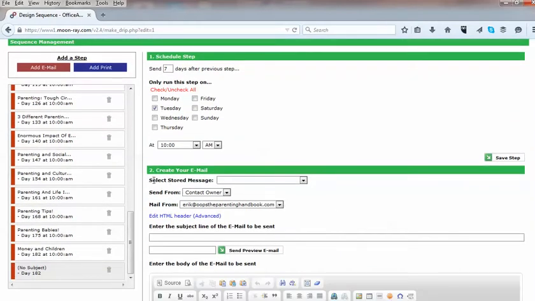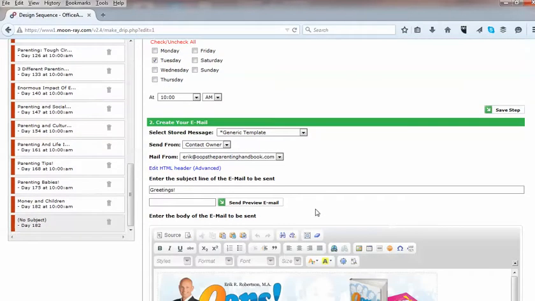So now, number 2, I have to go in and I have to select my stored message. So I'm going to go in and I'm going to pick the generic template, which if you're working with Musial Marketing, we've already created that for you. Now the contact owner, that's whoever you are. The mail, this is who it's coming from. Enter the subject line here.